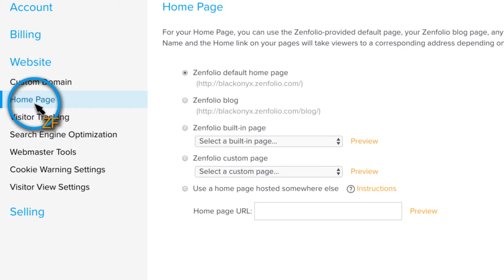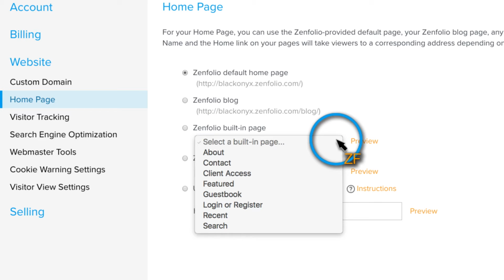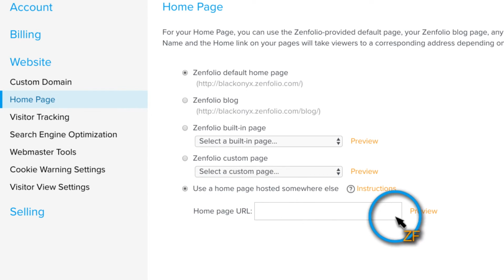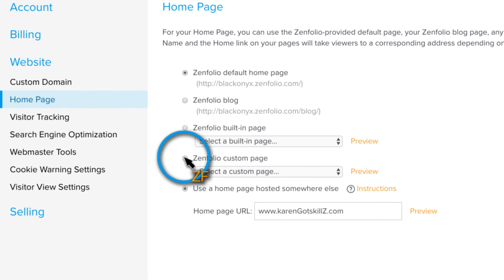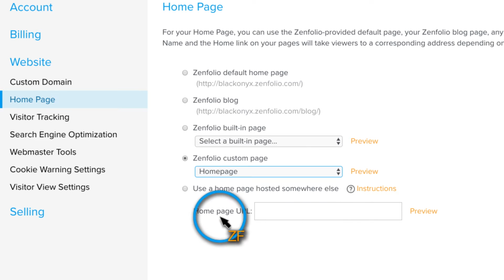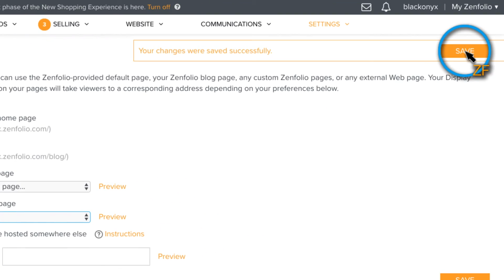Here, you can choose to use your built-in blog as the homepage, or choose from any of the other built-in pages we offer. Maybe you want to create your own homepage using custom pages. Or maybe you have an existing website and you want to use Zenfolio for proofing and online sales. In that case, you can just enter the URL of your website here. However, for this example, I am going to designate a custom page that I created to be my homepage.